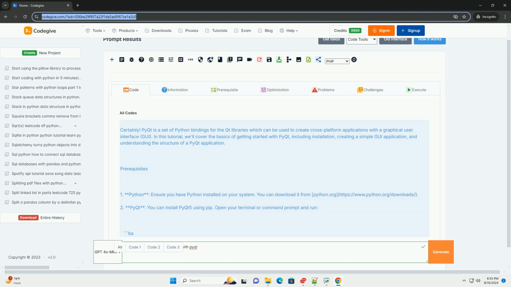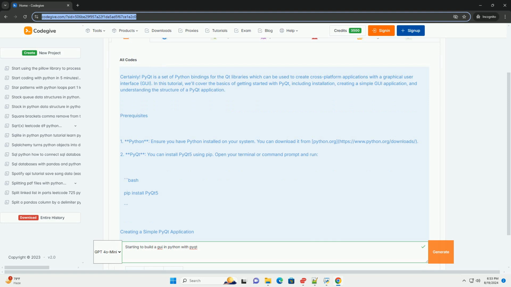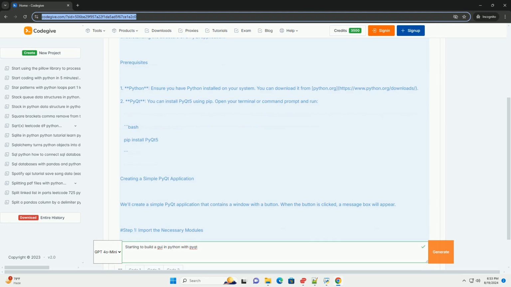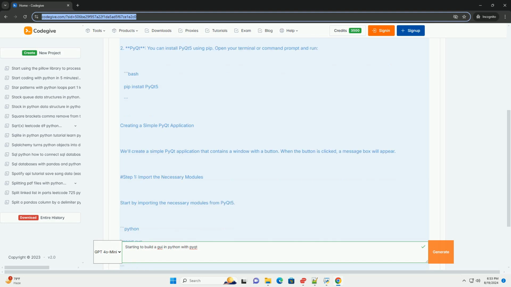Prerequisites. 1. Python. Ensure you have Python installed on your system. You can download it from python.org/downloads. 2. PyQt. You can install PyQt5 using pip. Open your terminal or command prompt and run: bash pip install pyqt5. Creating a simple PyQt application.